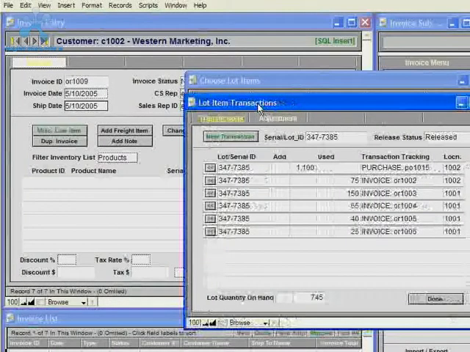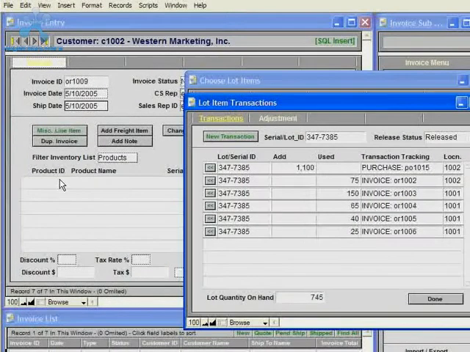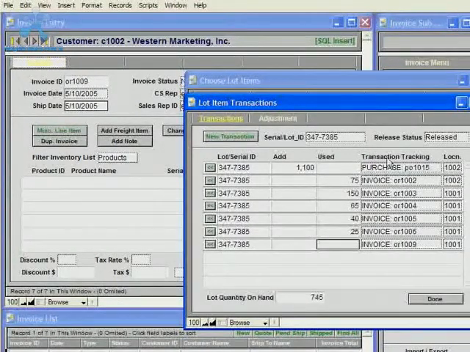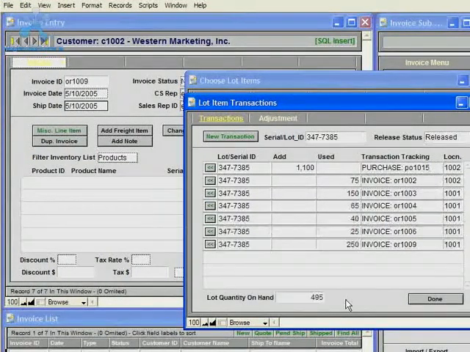for this invoice. So to create a line item on the invoice, I'll go ahead and click New Transaction, and what that'll do is it'll put some transaction tracking information for the invoice ID, the location, and I'll go ahead and say this customer is going to buy 250, and you'll see the lot quantity on hand will drop from 745 to 495, so minus the 250, and that's for location 1001.